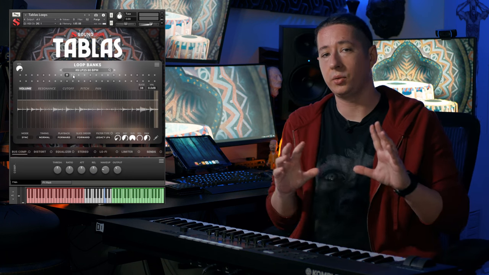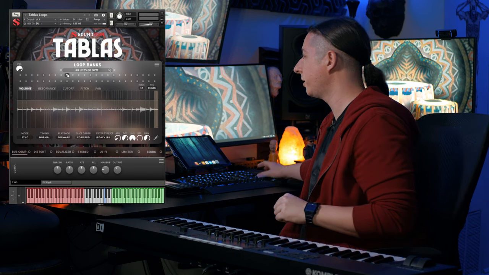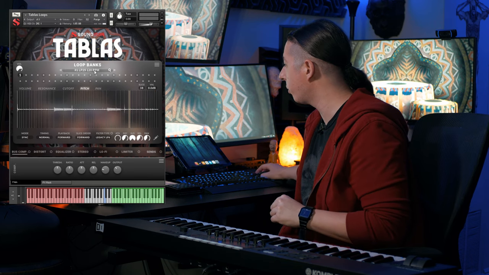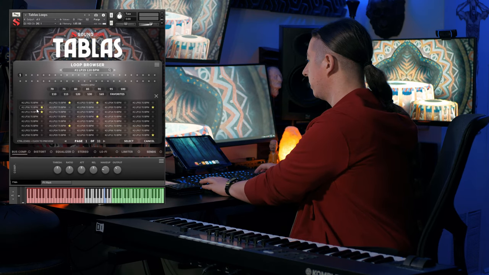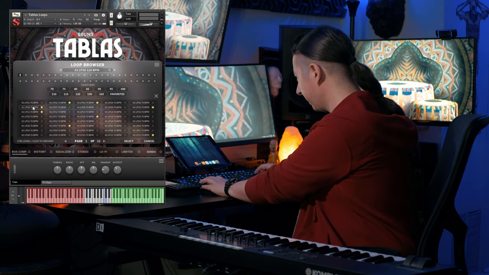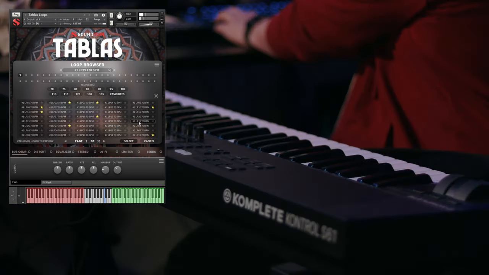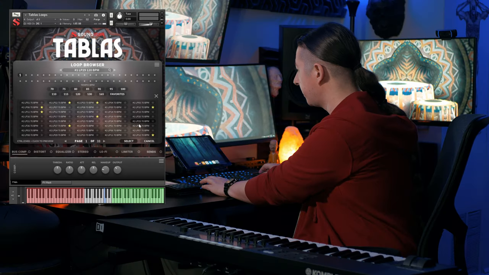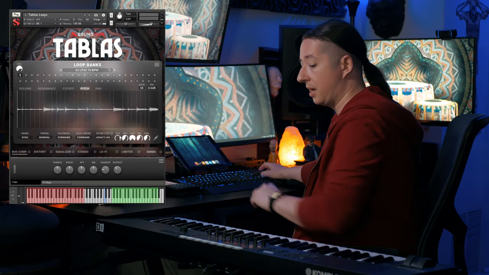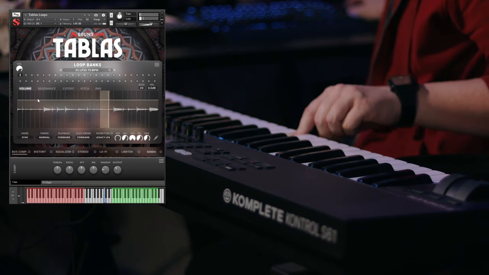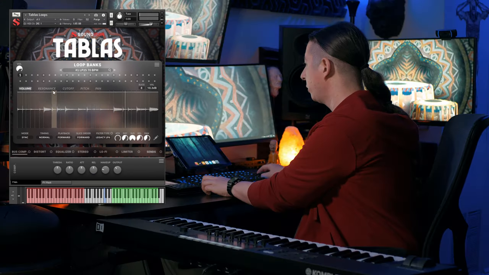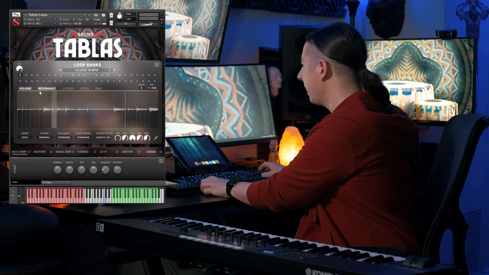So not only can you just play around with the different loops, you can load in different ones of your choosing. So let's say you go to slot one, open up the loop bank, loop browser, you can go ahead and just preview different ones by command clicking. So if you like this one, you can select it and then play it in. Let's say you want to turn up the volume, you can alt click and just drag that up.